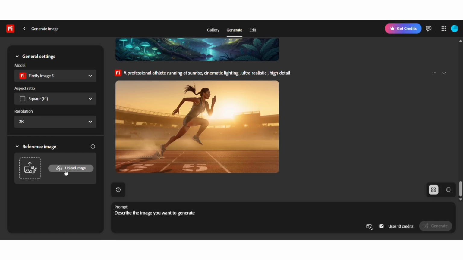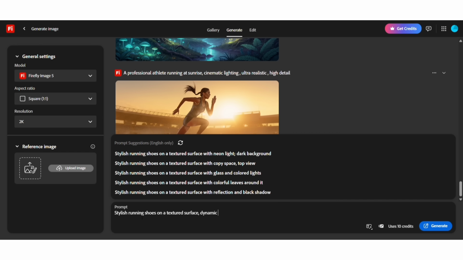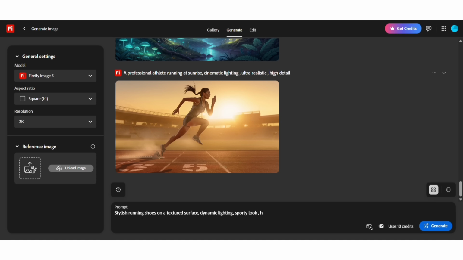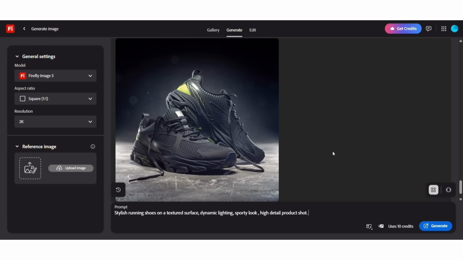But the most important part here is the prompt. This is where you describe what you want to create. So let's try a simple example. I'll type stylish running shoes on a textured surface with dynamic lighting and a sporty look. Now let's generate this and see what Adobe Firefly creates. And here's what Adobe Firefly generated. You can see how the prompt translates into a detailed and realistic visual.